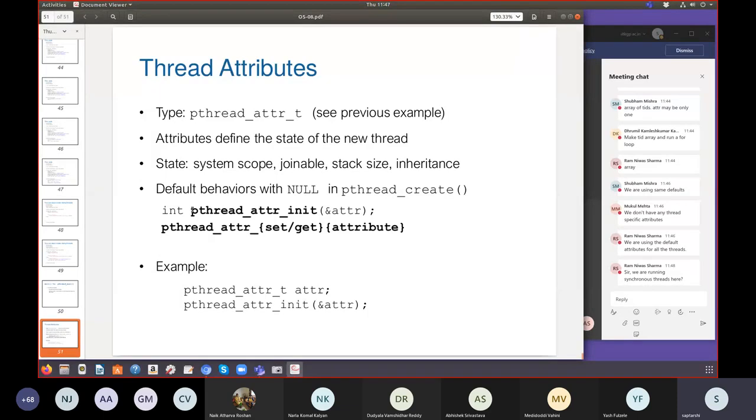So you can create threads with default attributes. Then the system will assign some values. Or if you want, you can actually set particular attributes of a thread.